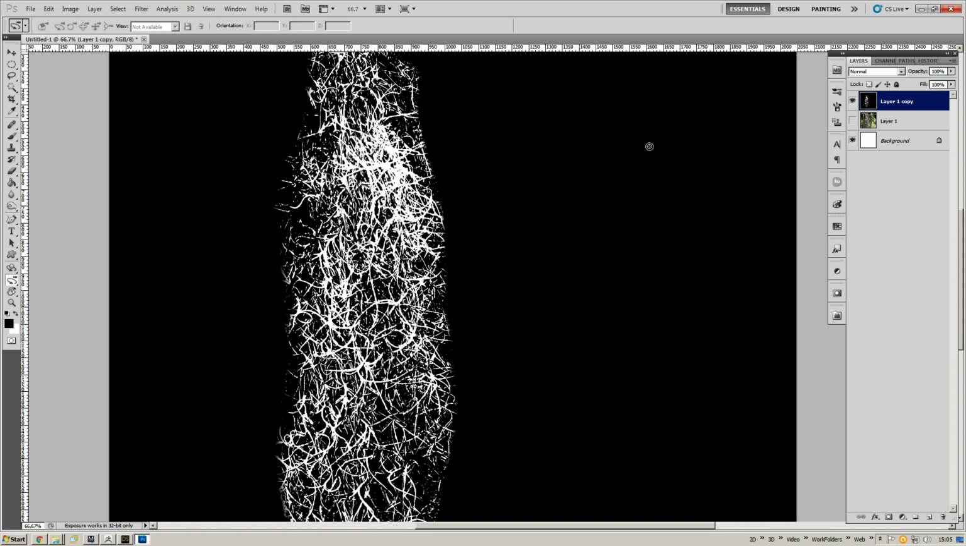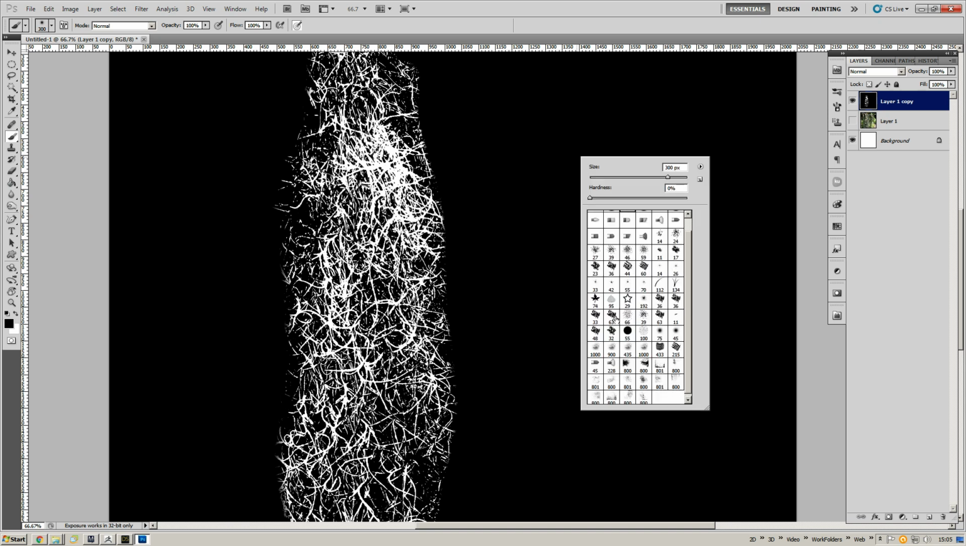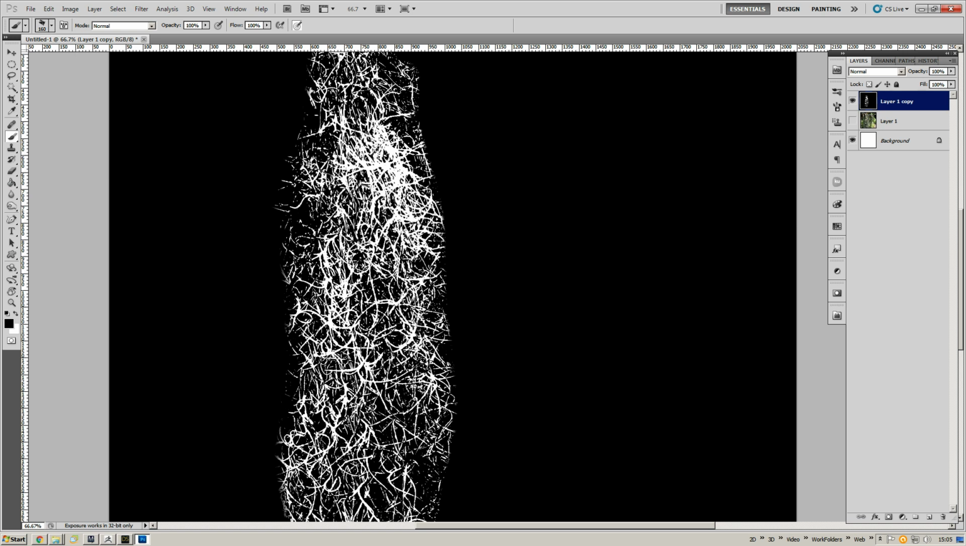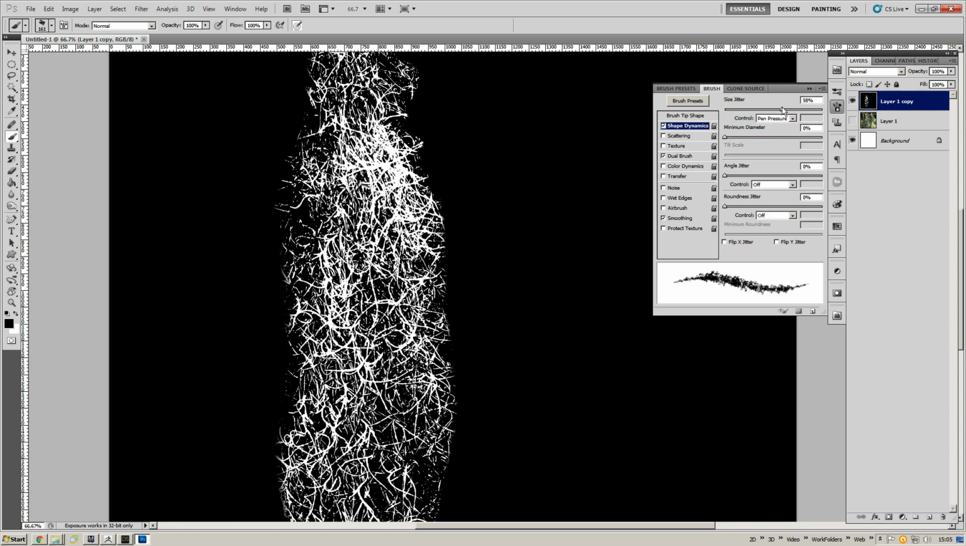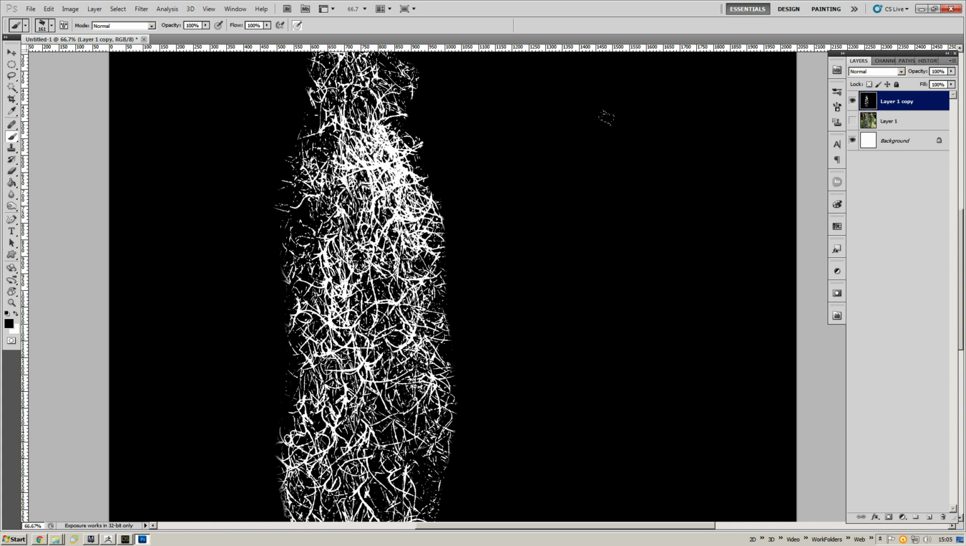And then let's grab something that's kind of noisy, just to finish breaking up that outer edge. And I'm going to change my brush settings a little bit here too, so that we get some spacing, and then we get some jitter. I want a whole lot of angle jitter. Maybe even some scattering. Now we can really break up that outer edge the rest of the way.